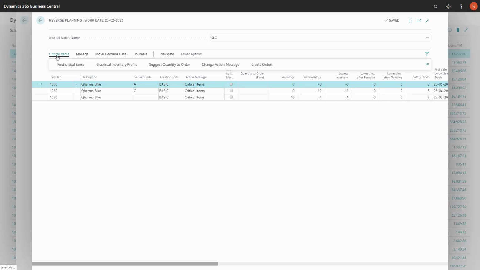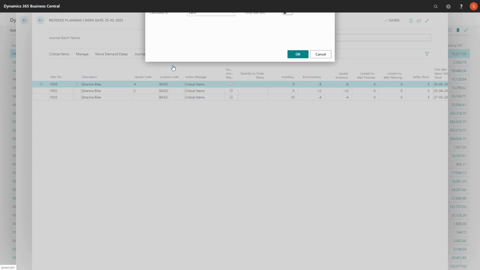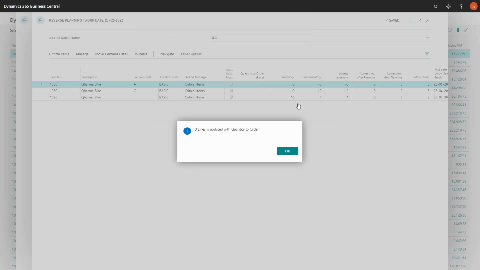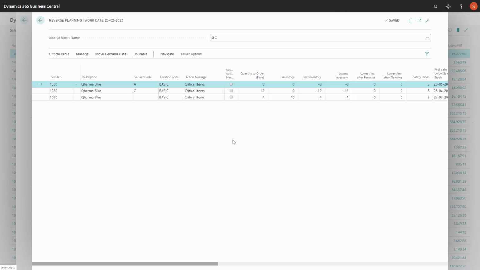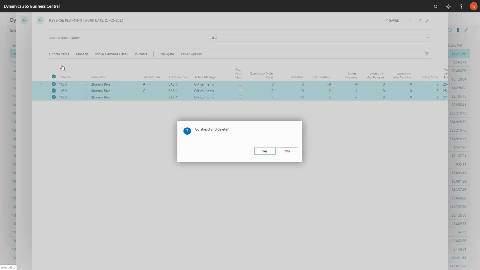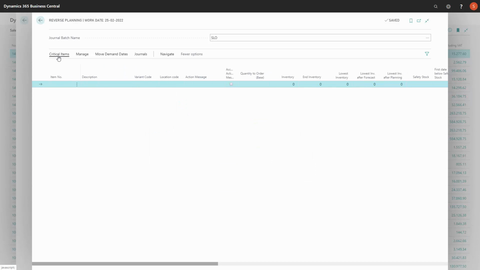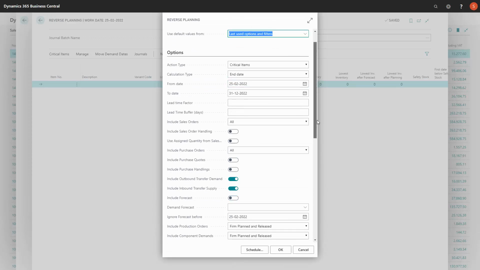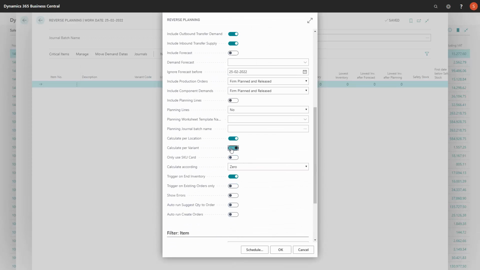It is possible, of course, also to suggest quantity to orders, maybe up till 0 if that's what I want to, and then to carry out using variant codes, and that will be carried out as well. On the other hand, if I wanted to include the variants, I'm just deleting those again. It's possible to calculate and not calculate per variant.